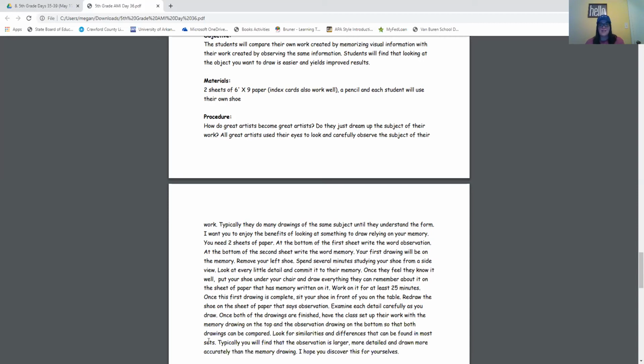Work on it for at least 25 minutes. Once this first drawing is complete, sit your shoe in front of you on the table. Redraw the shoe on the sheet of paper that says observation. Examine each detail carefully as you draw.